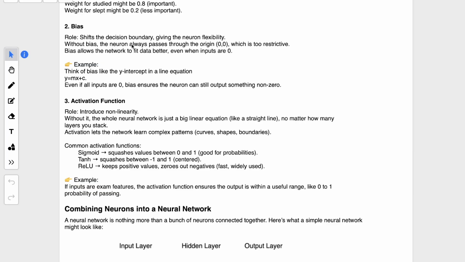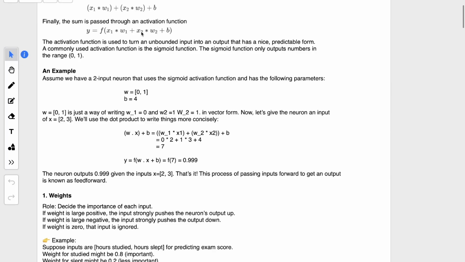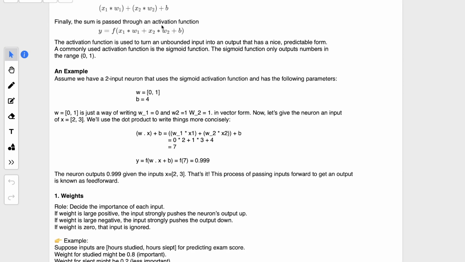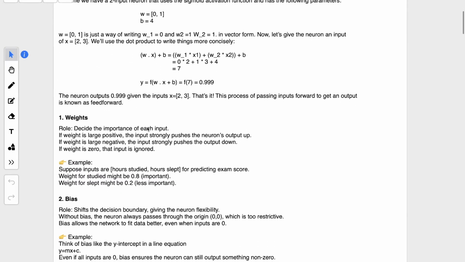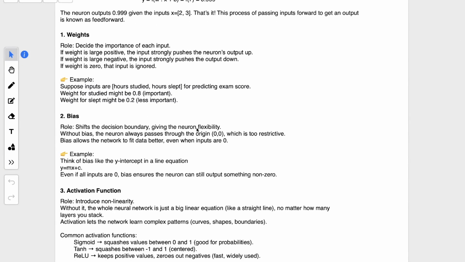Bias just shifts the decision boundary, giving the neuron flexibility. If you look at this formula and remove the bias, we have just input times weights, right? So let's say for all inputs as 0, this equation will be 0, right? If we do not add bias to the whole calculation, the function will always pass through the origin on a graph. If you plot a graph for different inputs for this function, then for all the inputs as 0, it will always pass through the origin. So bias shifts the decision boundary and gives the neuron flexibility on top of that.